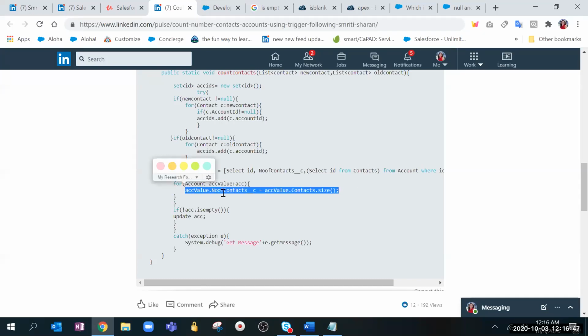For this, there is a field called number of contacts on the account. On that, we are calculating the contact size and putting the value here. But because we have to iterate over it, we have to get the list of accounts, since there will be multiple values. That is the reason we are iterating over each of them by using the for loop.